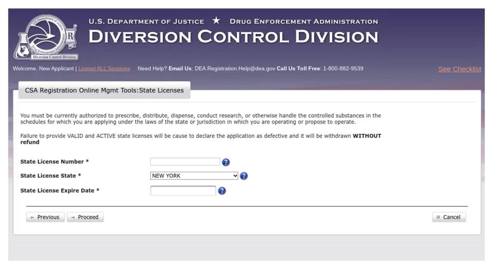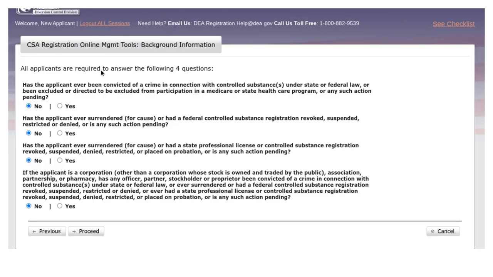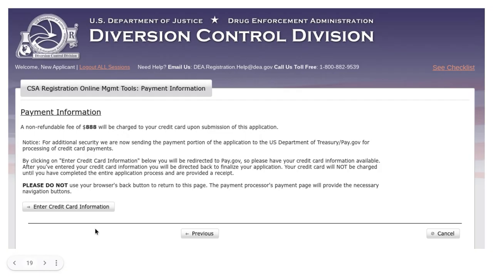On the next page, you're going to put your state license, the state, and then the expiration date. Then press proceed. On this page, just say no to all of these questions. Of course, you cannot lie, but you need to be able to say no to this to get a DEA ID. Then press proceed. And this is the final step where you enter your credit card information.